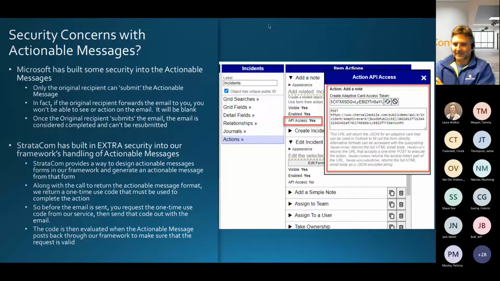It's a really weird thing that Cherwell or Microsoft's got built in and how it works. I don't know how it works under the covers, but it's pretty neat because if I get an email and I forward it to somebody, like I did when I was first playing with these, and I was like, yeah, check this email out. Look how cool it is. And they couldn't see anything. So if you forward an email to somebody, it's just blank. It doesn't show anything. And then once the original recipient submits, the email is considered completed and can't be resubmitted.